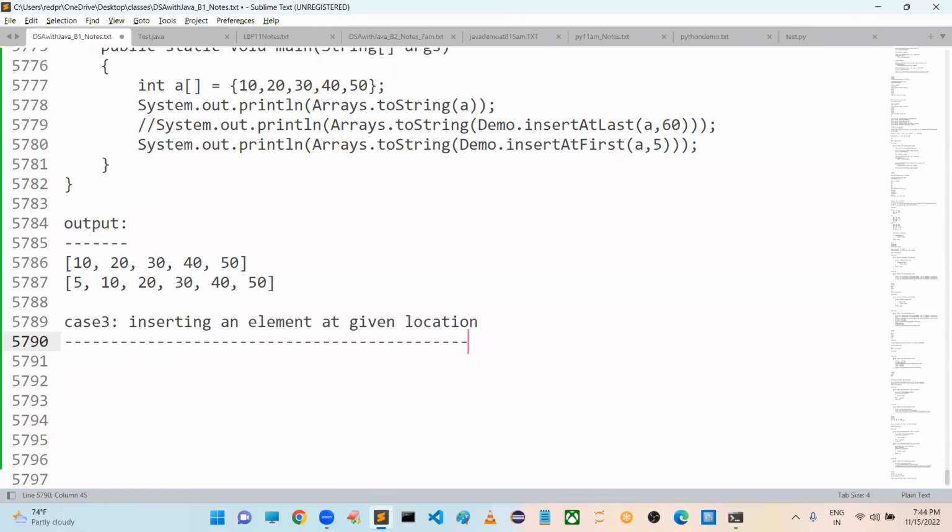The next one we have: I want to insert an element at a given location. Reverse insertion means what? Array rotations will be covered, don't worry. Now, I want to insert the element at a given location. Sir, I am going to provide the location, and based on that location I need to insert. How can you do this?